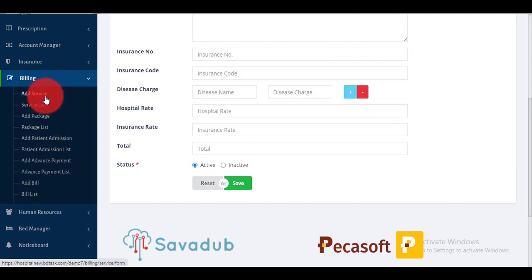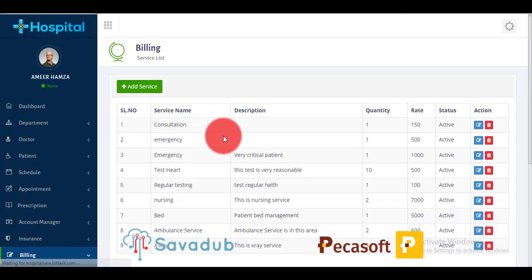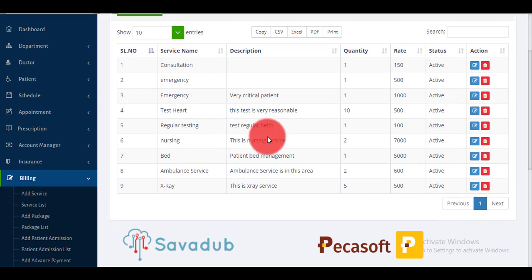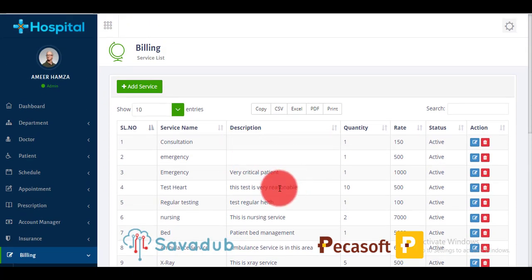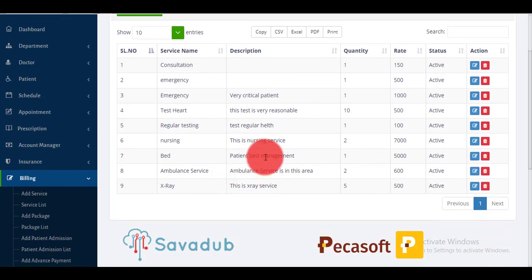So add a service, you know, the kind of service that you render in your hospital, the service list. Let's check this. So these are just regular health, this is nursing service and thereabouts. So you just name them. So all this one I just named as demo.